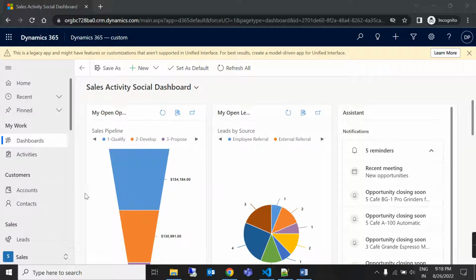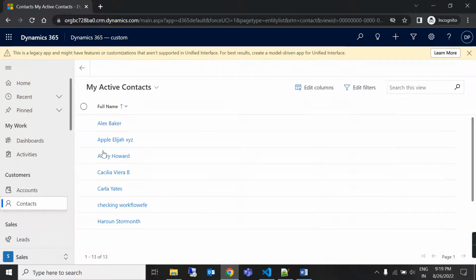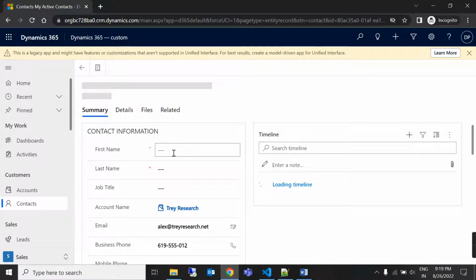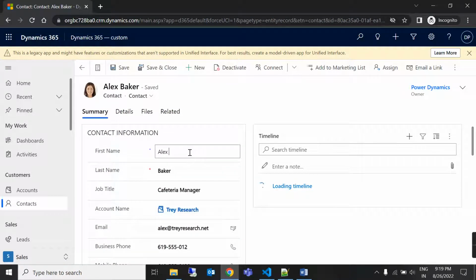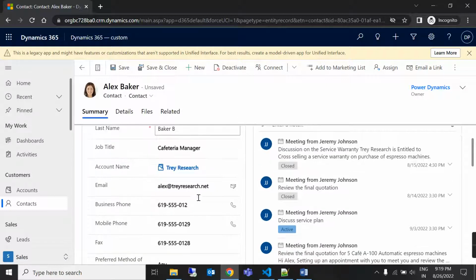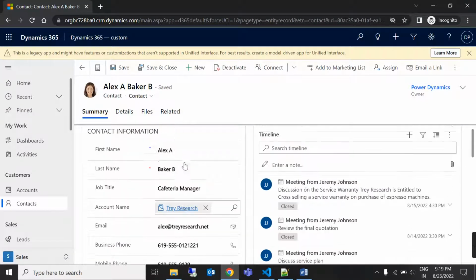So I'll show with an example. Let's see the contact. Let's open the contact Alex Baker, and suppose let's change the name to Alex Baker A and Baker B, okay, and the number to simply a random number, and we are saving. So here we can see only the updated value.